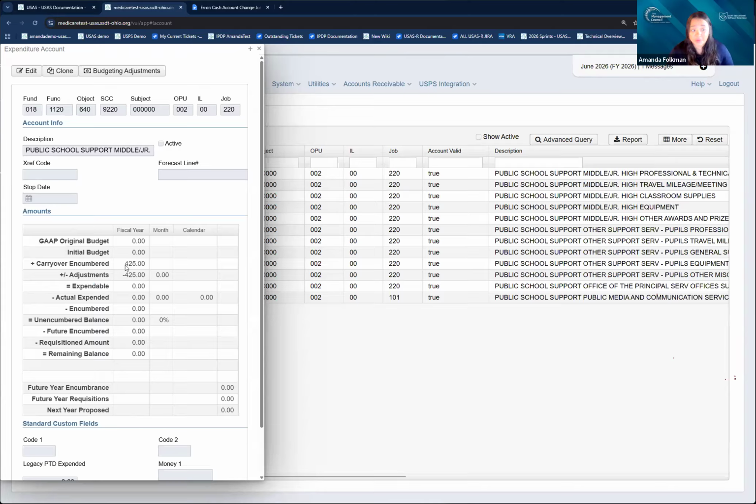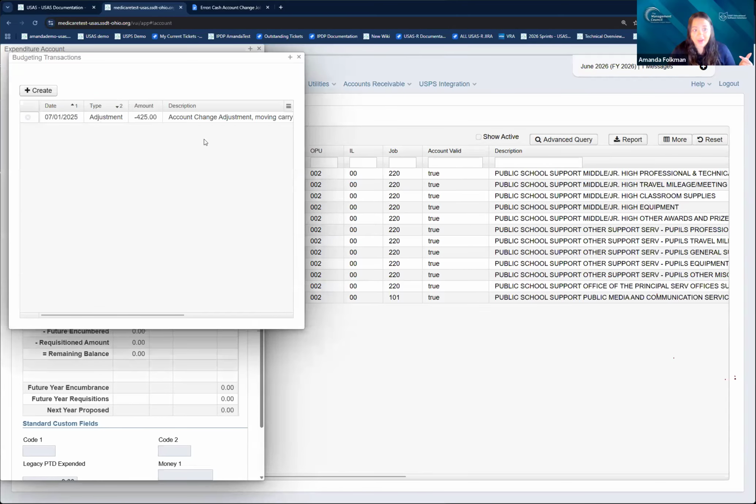Really what this amount is from is the PO, the fact that the PO was outstanding at the end of 2025. So when we're doing the account change, we're only changing the history of 2026. This is one thing that's an exception. What that impacts is the expendable amount, and how the system accounts for that is it has this adjustment that says account change adjustment moving carryover to new account.